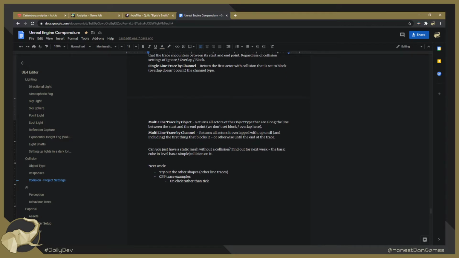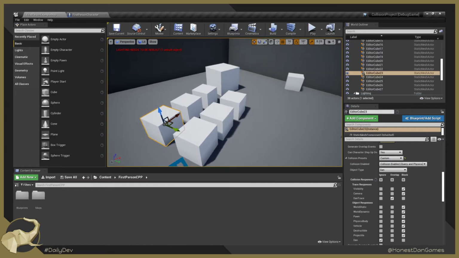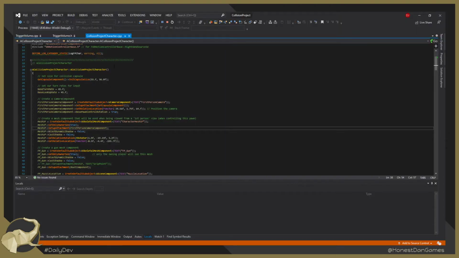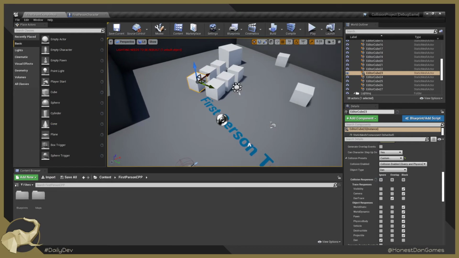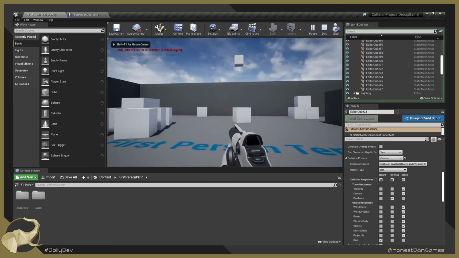So we planned this week to go through some of the other shapes that you can do. You can do different types of traces and do a C++ example. So we're going to have a look at doing that today. And to do that, I think we're going to be using this collision project character, which is what we've got at the moment. When I start a game, if I click, it's going to be loud, sorry.